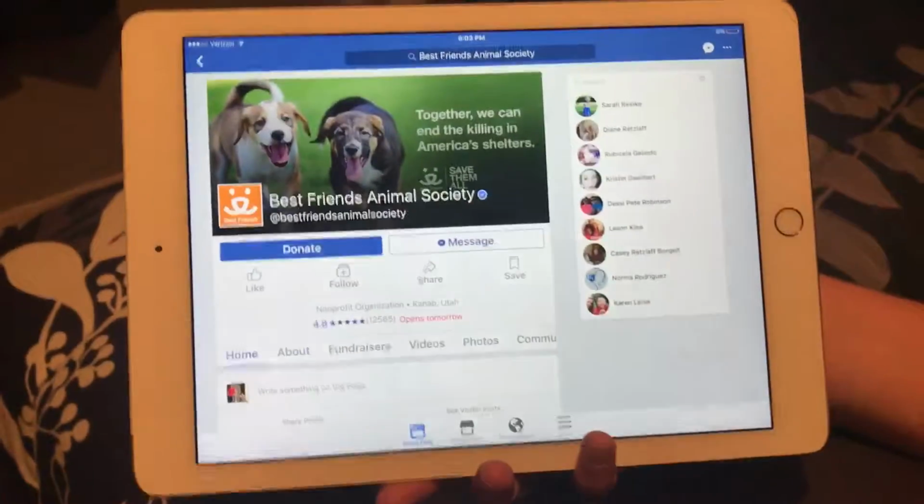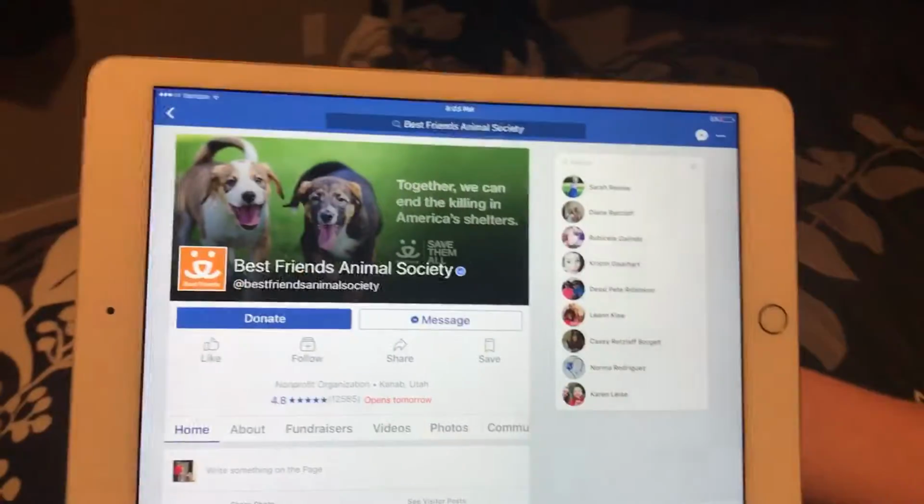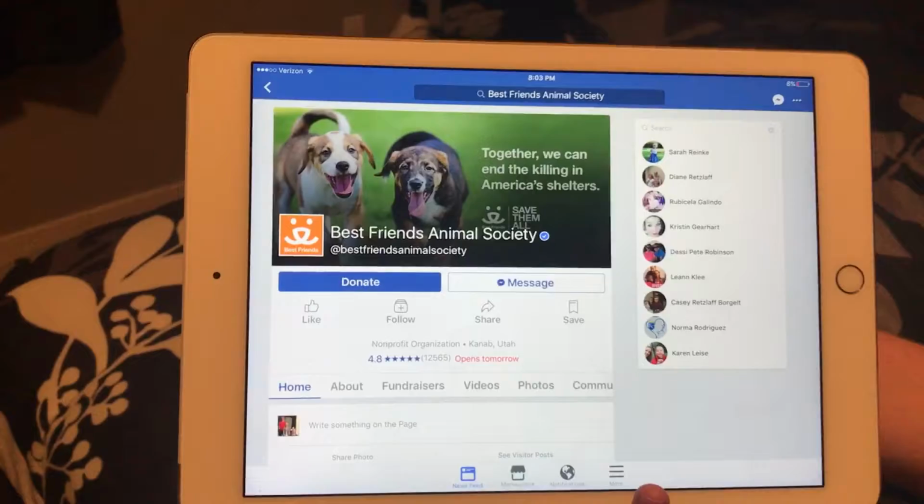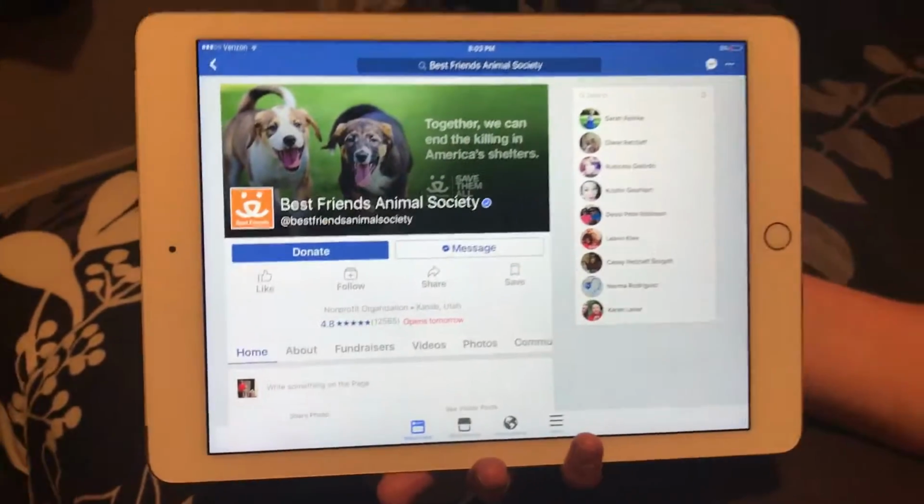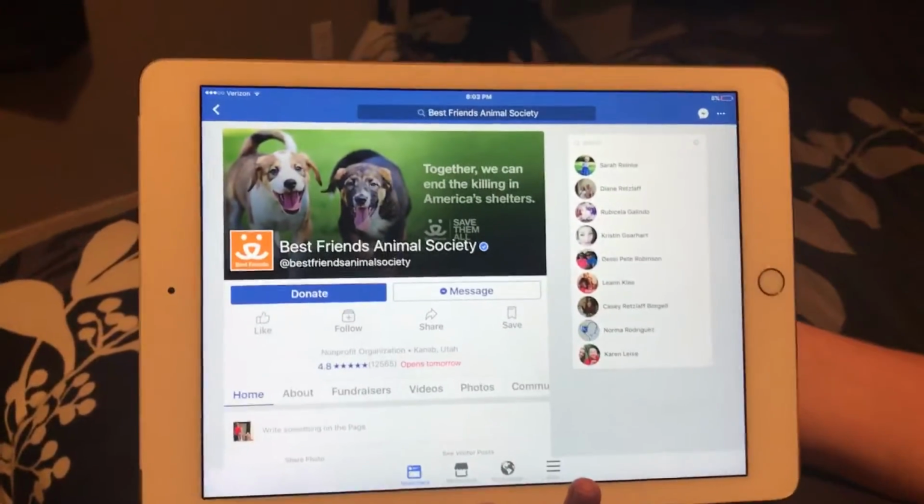So I would have to say that this is definitely a good app for nonprofit businesses trying to get their word out there, trying to get their information out there, and trying to raise money.